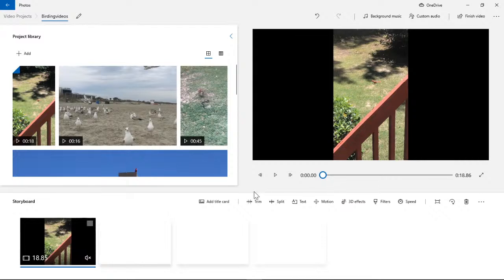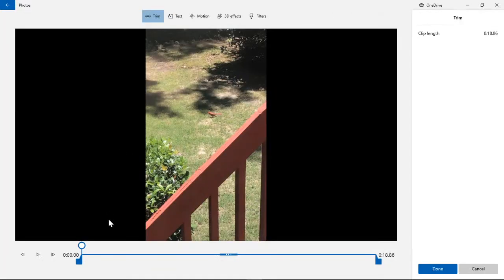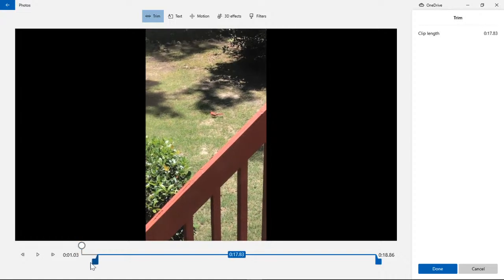So basically I go here and I could choose trim the video, but a lot of the time I will actually choose split. So I'm going to do trim to begin with, and then we'll do the split in the other. So here's our trim video.